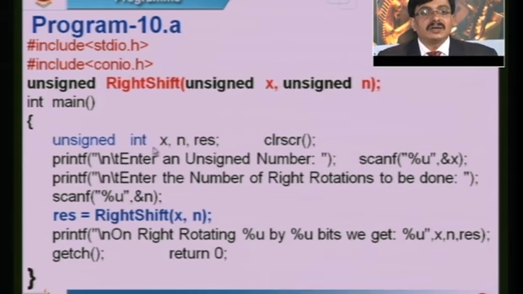Now I am declaring the local variables x, n and result. Then clearing the screen using this; for this you are supposed to include the conio.h header file. Next is printing enter an unsigned number. When reading the number, you have to use %u, because when you are using unsigned numbers, you must use %u as the format specifier. %d is for signed decimal integer values, whereas %u is used for unsigned numbers. And even if you don't write int, it is treated as an unsigned integer only. Here I mention unsigned int, whereas there I just specify unsigned, which is nothing but an unsigned int.